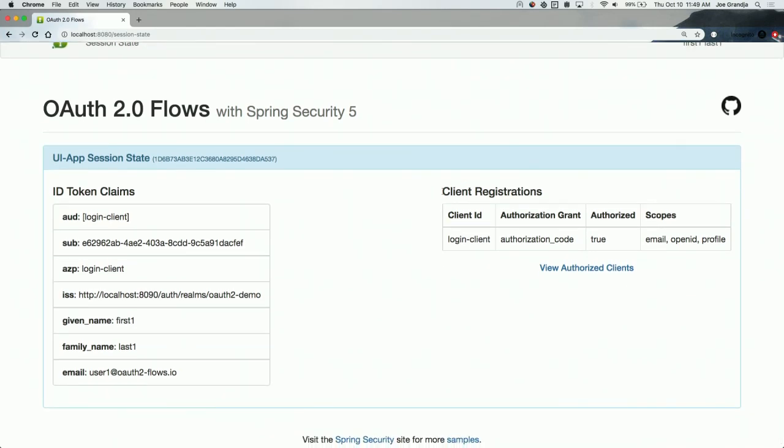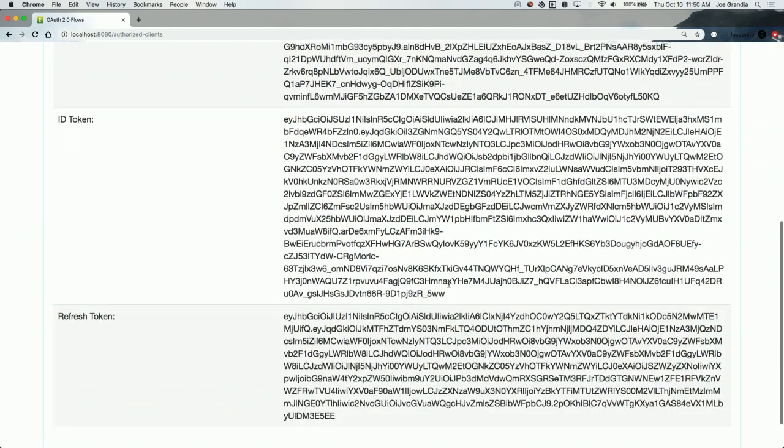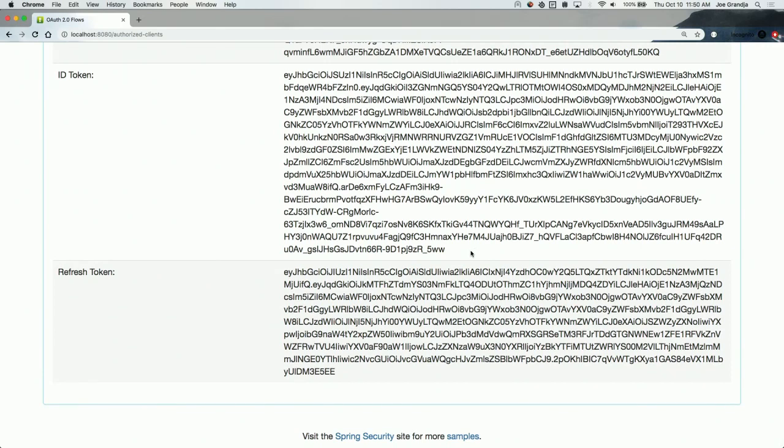The other thing we want to look at here is the client registration section. This is kind of a debug introspection view into what's happening in our client registration repo. So we have just one client right now, the login client with the authorization code grant, and we can see now that it's been authorized with the following scopes. We can drill in further to see some of the tokens that were given. So we have an access token, an ID token, and a refresh token.